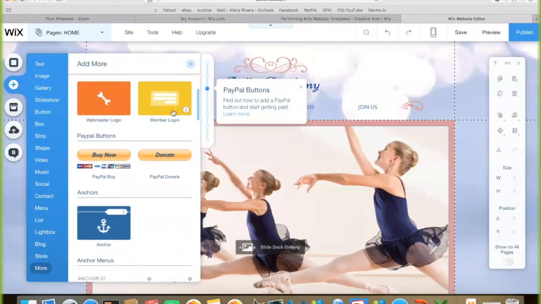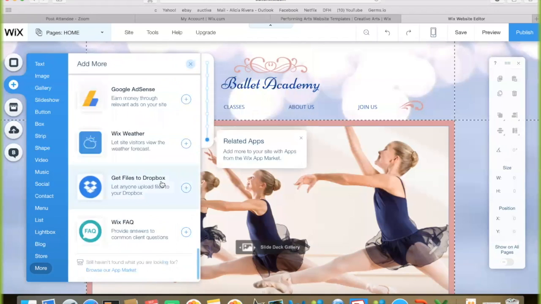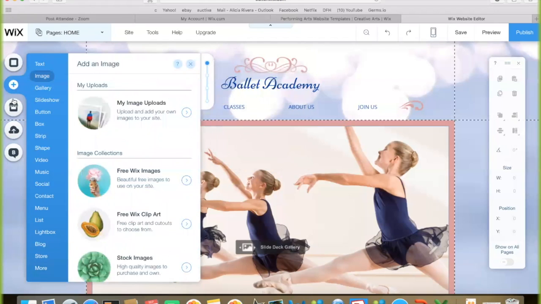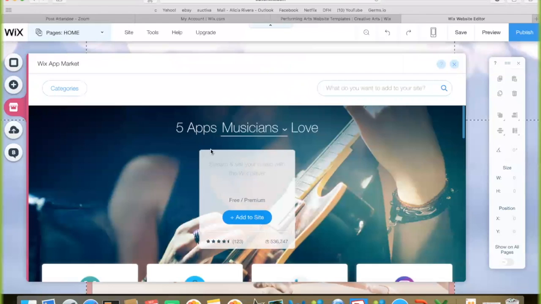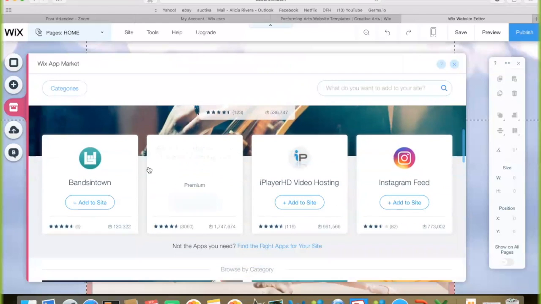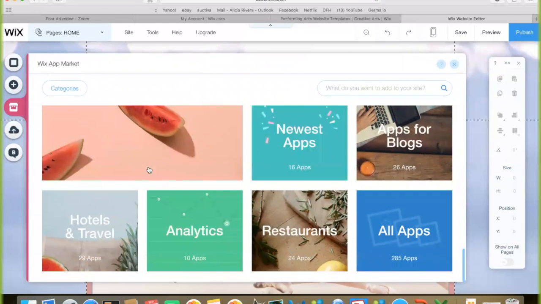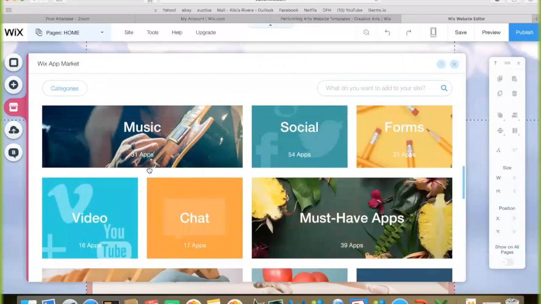A login page, perhaps for students or members. PayPal buttons, which require a little more information than a regular button from Wix. And I'm just going to skip some of this to move down to the app market, which is important because here is where you can access so many tools.